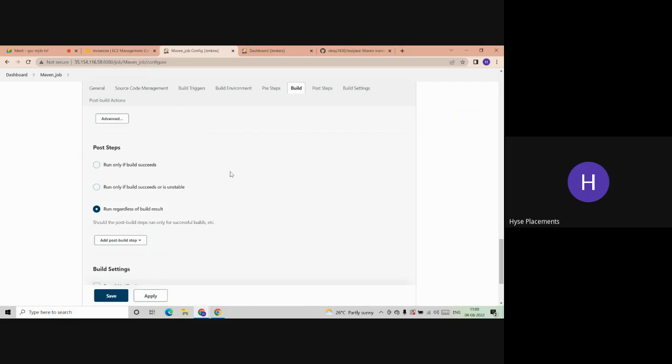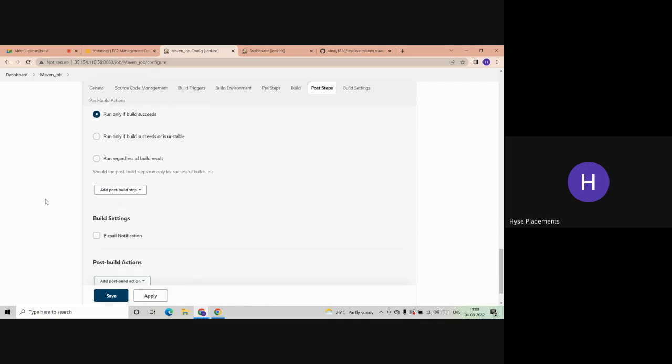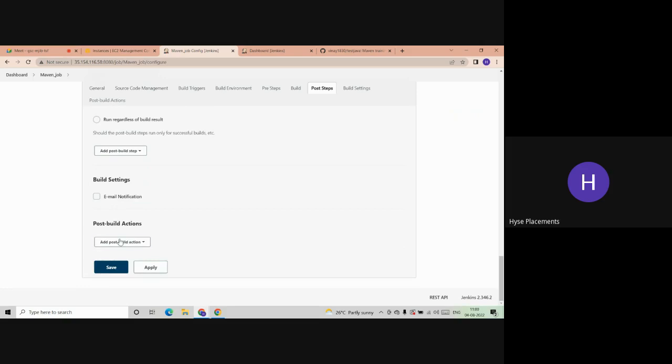And the second option is, even if the build fails or is successful, it doesn't matter, execute the next job. If you want to do it that way, you have to check the second option. Run regardless of build result. So whatever happened, as soon as this is over, if you want to go for the next steps, you have to select the third option. Okay, add post build step. So here, run only if build succeeds. Post steps. So here, add post build action. You have to select the action.